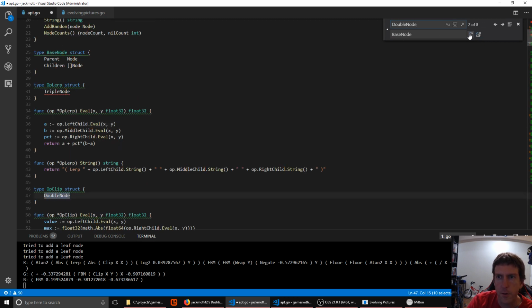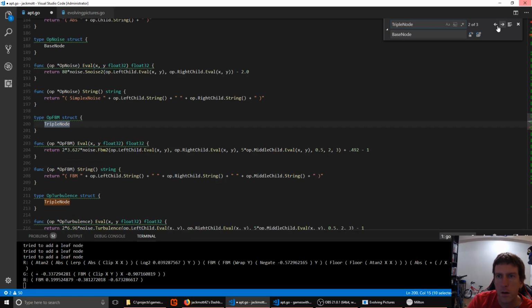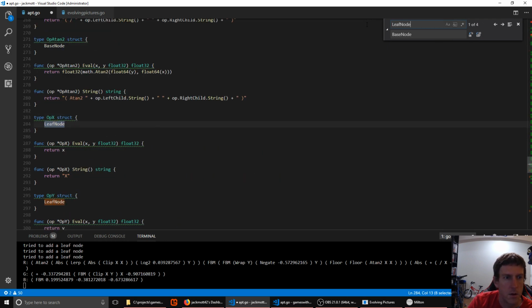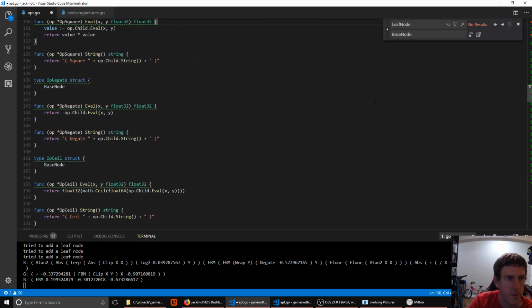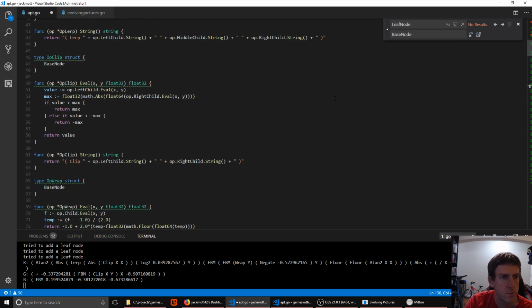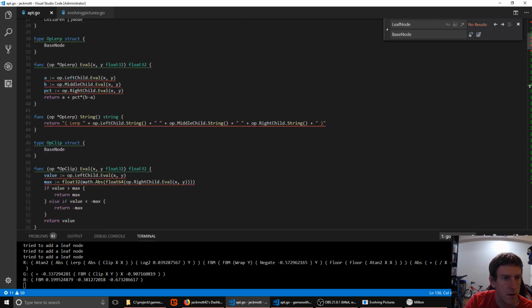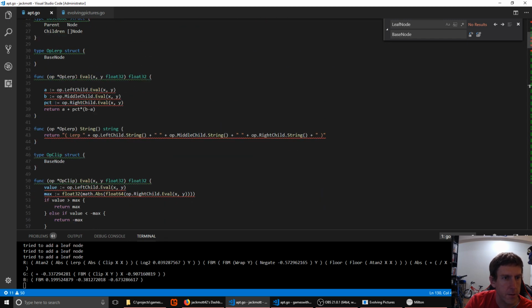Do the same thing with double node. Triple node, leaf node. Okay, I think that's everything. All right, lots of things are going to be broken now. That's okay.